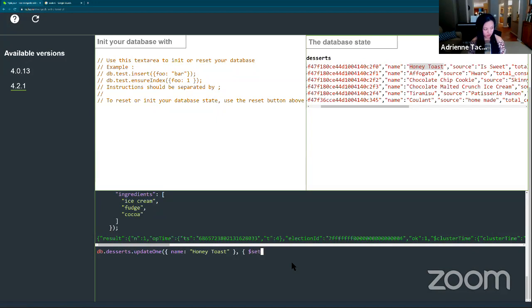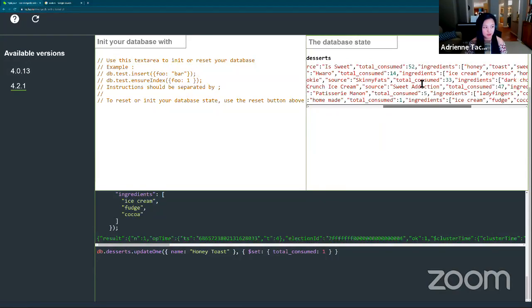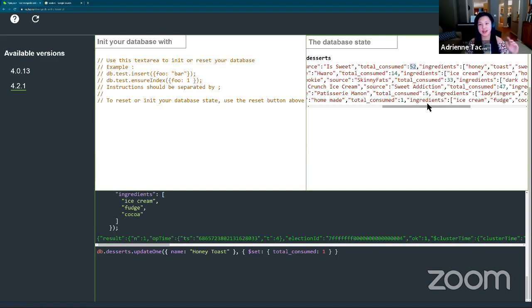$set. So $set is saying basically, this is what I want you to update. And in this case, it would be totalConsumed equals, well, that is wrong, right? Here we would say 1. And what this would actually do was not what I intended. What this would do is just overwrite the totalConsumed to 1. That's not what we want. We want to add 1 to the totalConsumed, right?